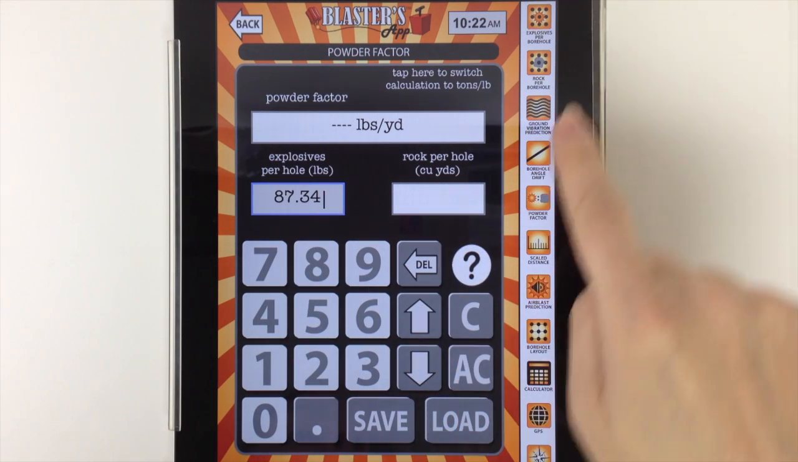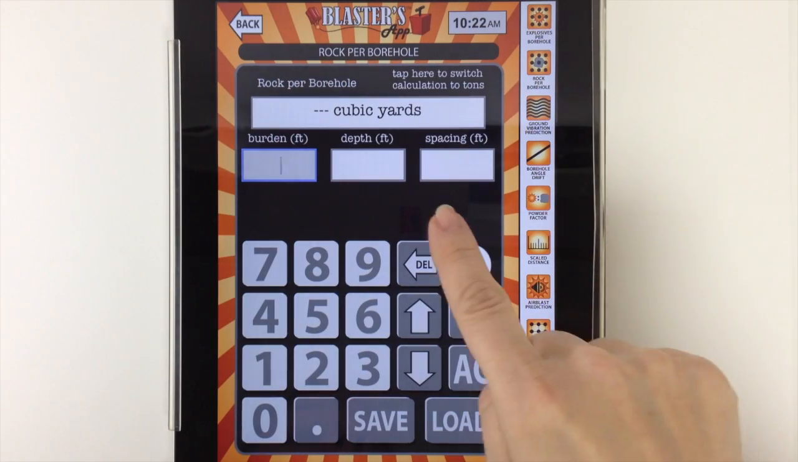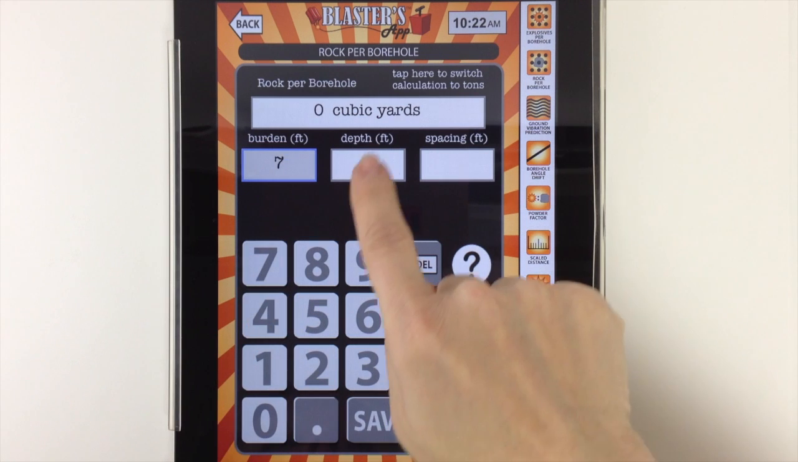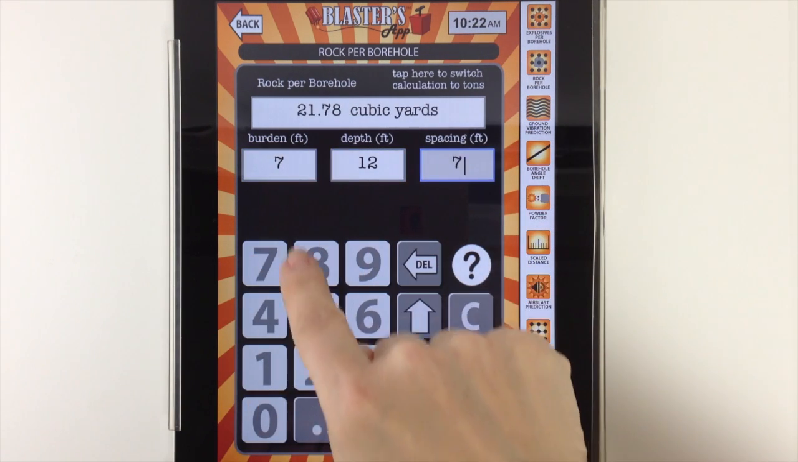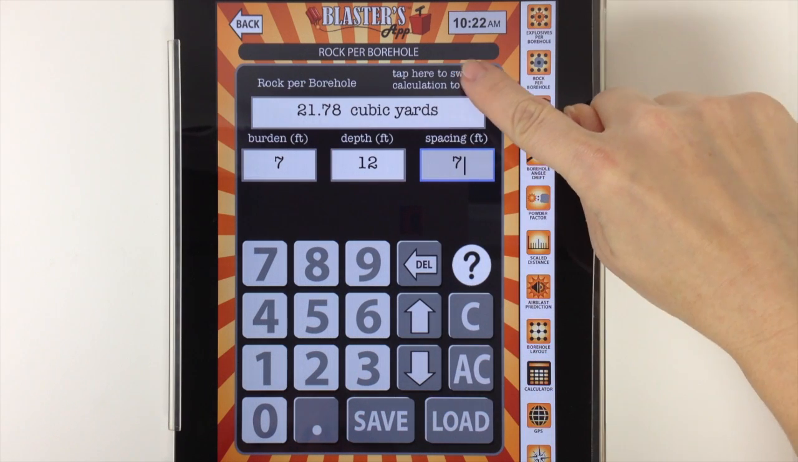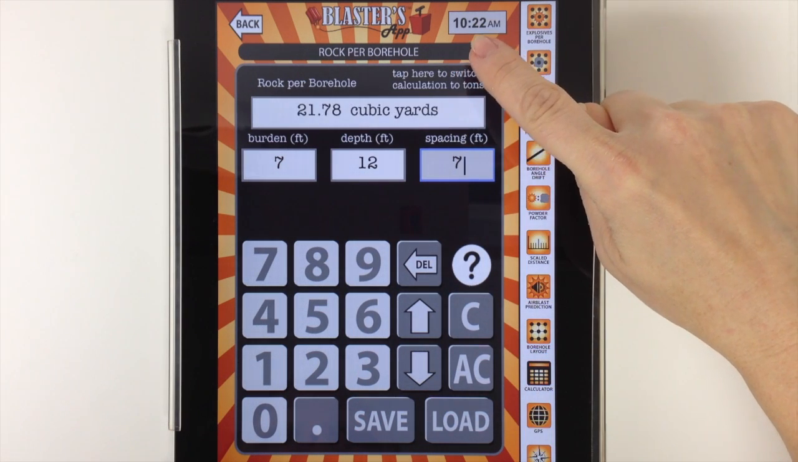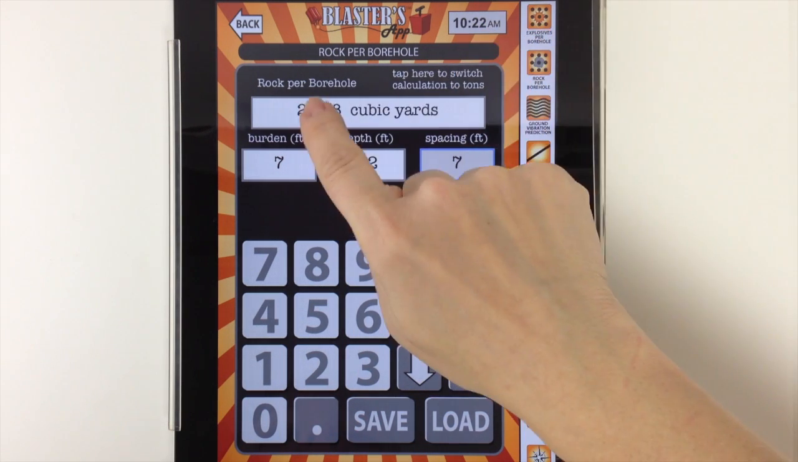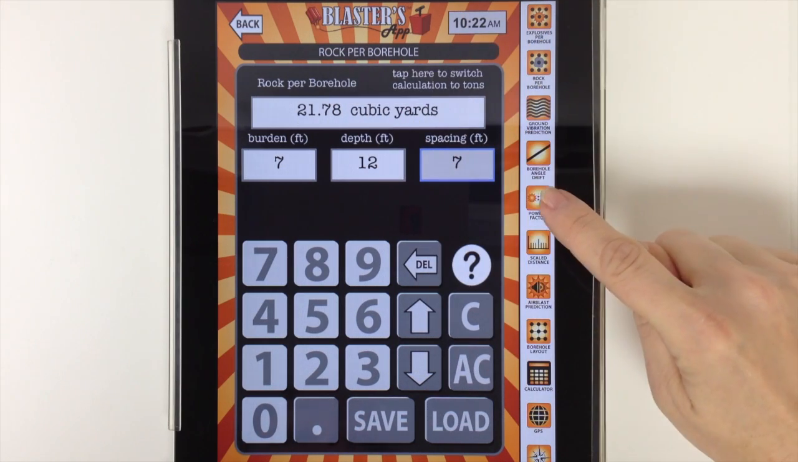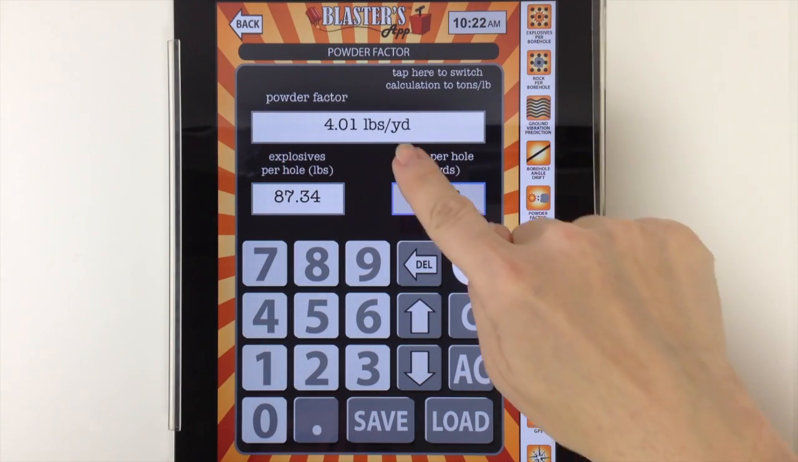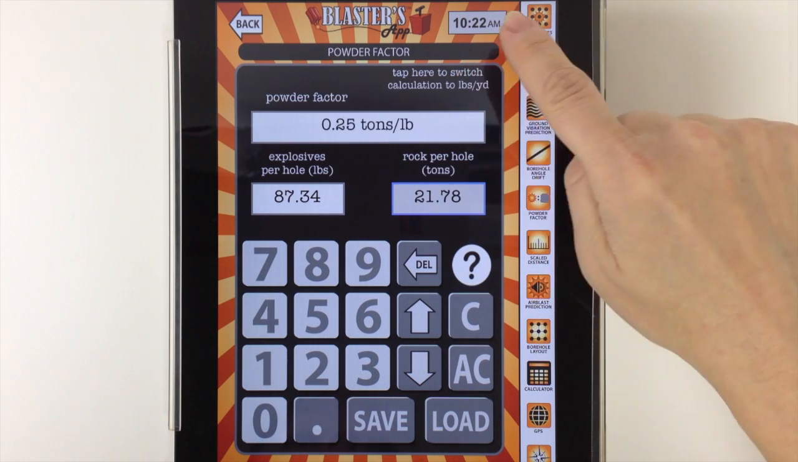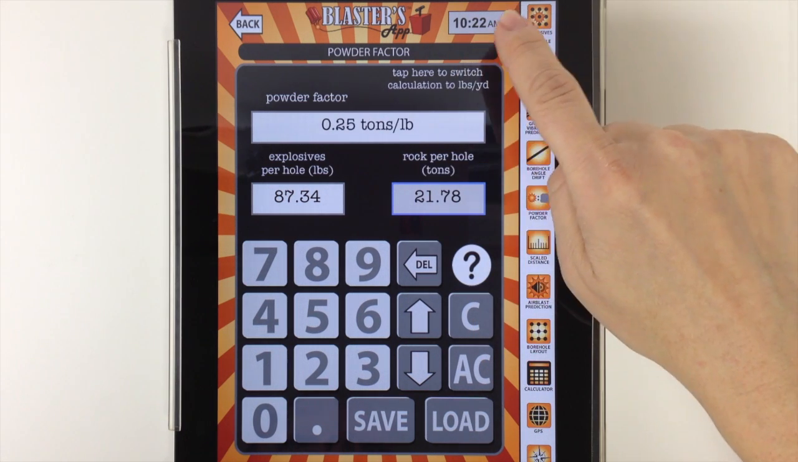Now we need rock per hole, so we're going to head back to the rock per borehole calculator. We're going to put in a burden of 7, a depth of 12, and spacing of 7, and there you get your answer. And just note that you can toggle between doing yards and tons. We're going to double tap that, copy, and head back into powder factor. Double tap again and paste that in, and there you have your answer. And again, you can toggle between doing yards and tons.